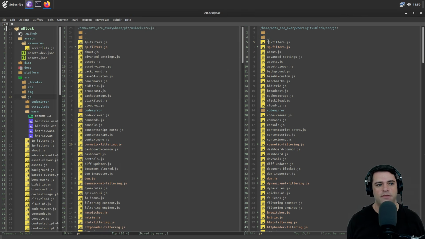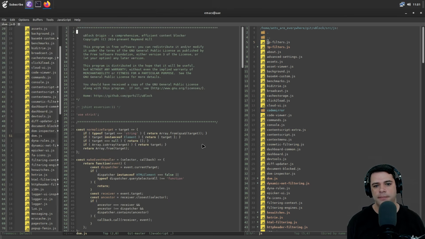Let's see what else we can find. Since we can't jump around really effectively, let's continue looking at sibling files and seeing what we see. Let's look at DOM. We don't really have a lot of comments anywhere. So DOM has normalized target. If type of target is string, then we get array from QSA target. And I'm not really sure, it's some sort of juggling with targets. We can make an event handler, which is just a function that takes an event and has some dispatcher.